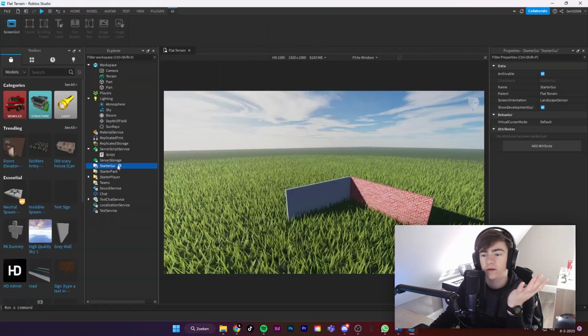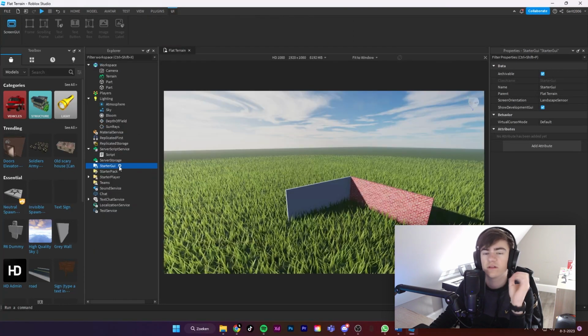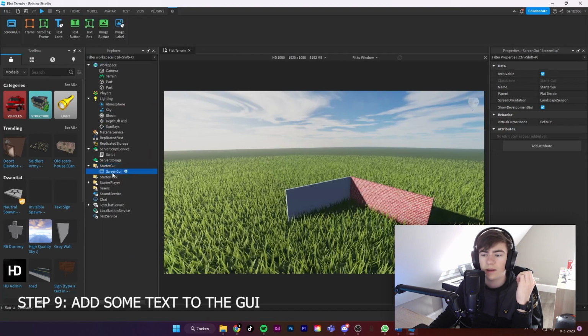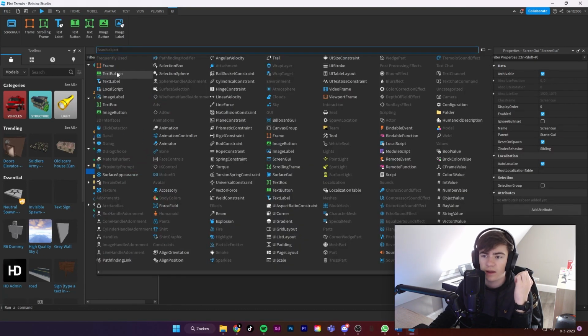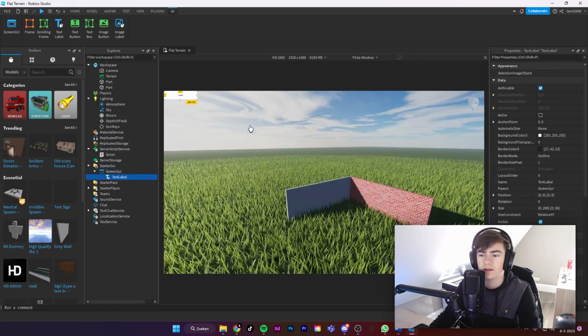Okay, so then you have StarterGui. That's really interesting. If you want a score of something, or you want to display to people how many kills they made, then you can do that with this. You're just going to make a ScreenGui right here, and then click on the plus again. If you want to type something on the screen like welcome to my game, you just add a text label like this, and then you can display welcome to my game.